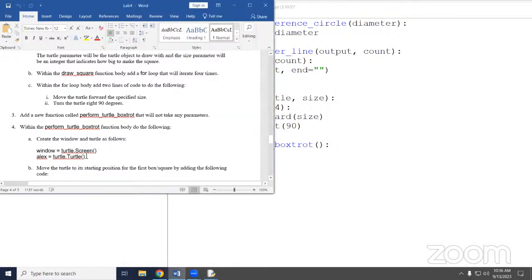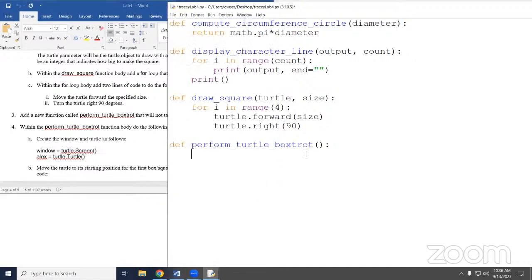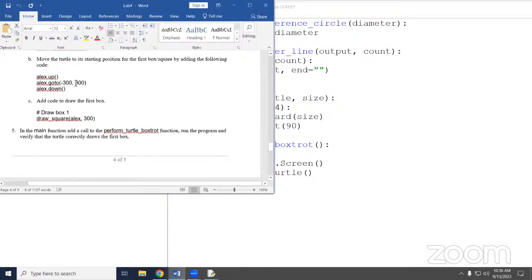I'm going to do some copying and pasting because I'm trying to speed up the time here. So we're going to put in our window, and we're going to have a turtle named Alex, because we know how to do this. We've done it a lot, right? We've created windows and turtles. And then we want to move our turtle to its starting location. In this case, it's going to be -300, 300, which puts us at the top left-hand corner if you're looking at the screen.